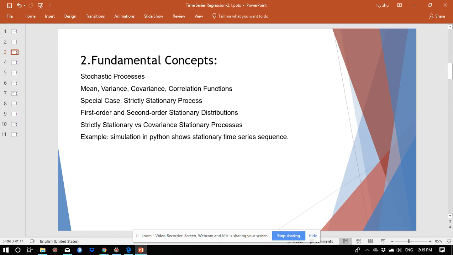Today, we are going to learn some fundamental concepts of stochastic process. We will also learn some of the statistic functions of the process: mean, variance, covariance, and correlation functions. We will take a look at a special case, the strictly stationary process. We will also clarify the concepts of first order and second order stationary distributions. Then we compare the strictly stationary process and the covariance stationary process.